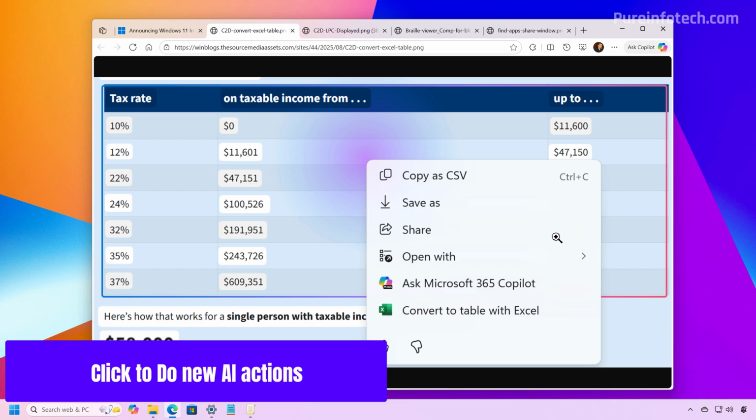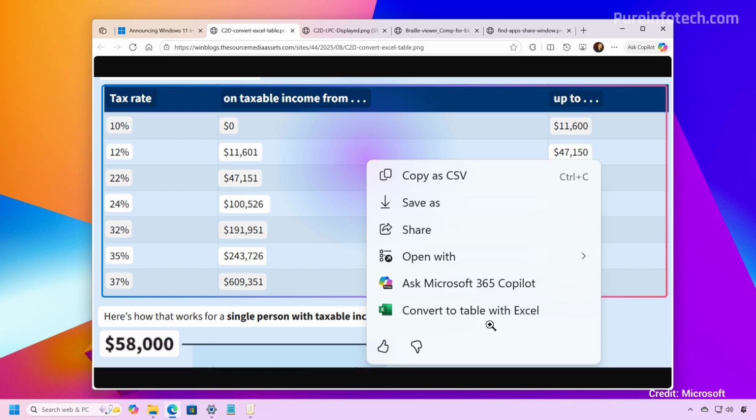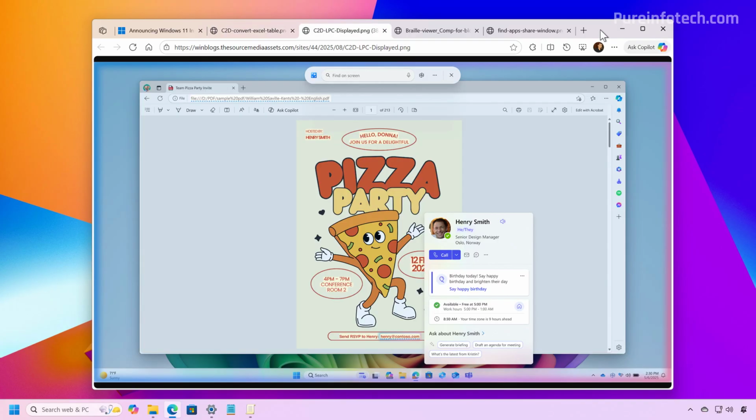Now, Microsoft is also introducing a new Convert to Table with Excel AI action that you can use with Click to Do. So basically, when using Click to Do, and that specific snapshot includes a table, you will be able to select the table and export all that data directly into Excel. However, you will need to have the latest version of Excel from a Microsoft 365 subscription in order to get this option.